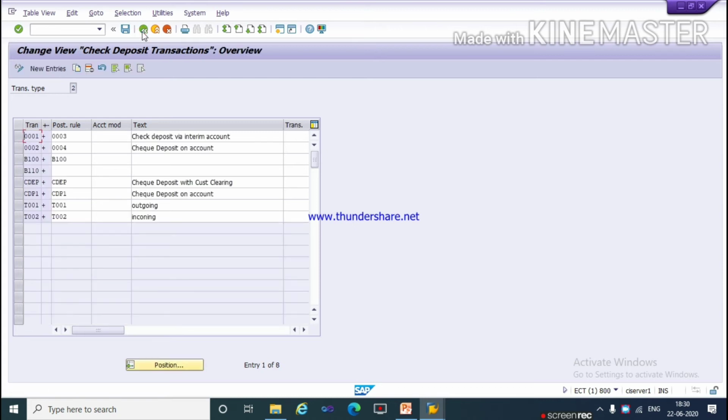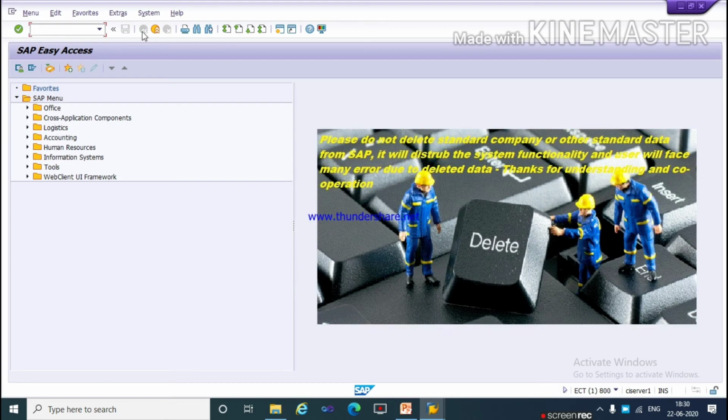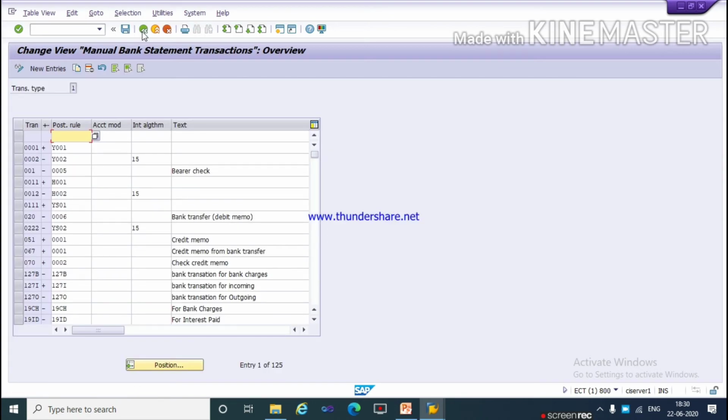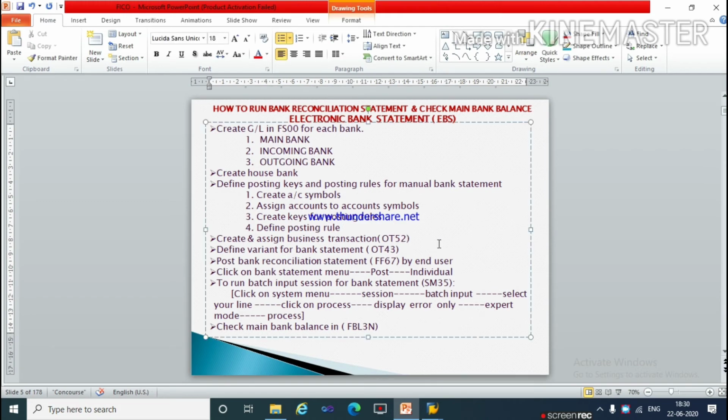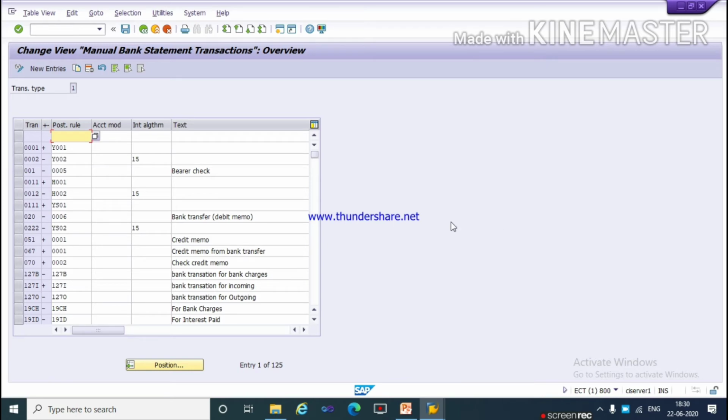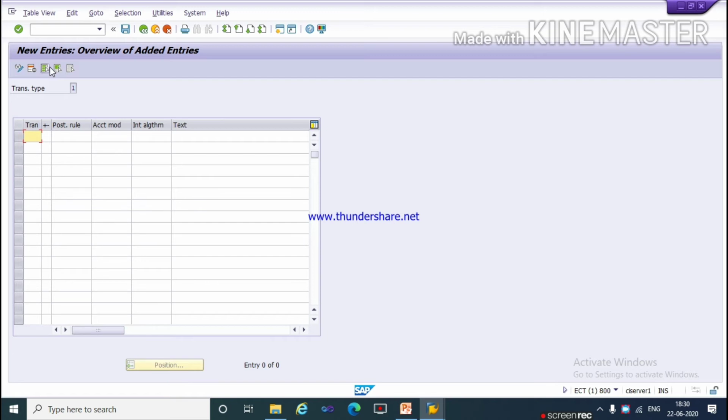Get back. Here the T-code is OT52. Make it correct here, OT52. Now click on new entries. Give a transaction TA01 for incoming. For incoming we will give a plus mark, because it will add the amount in our bank. And the posting rule is also TA01.